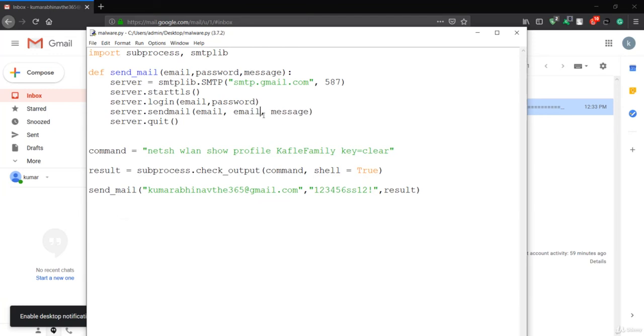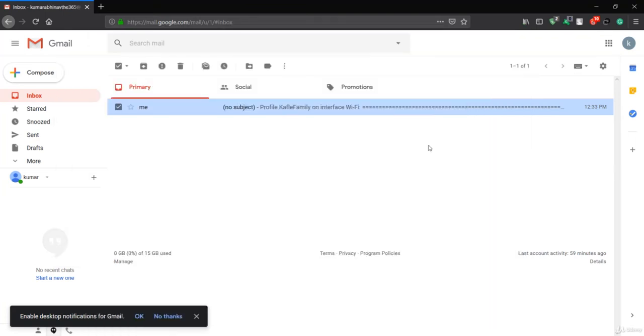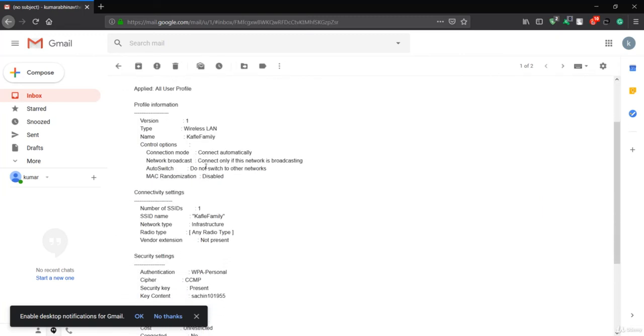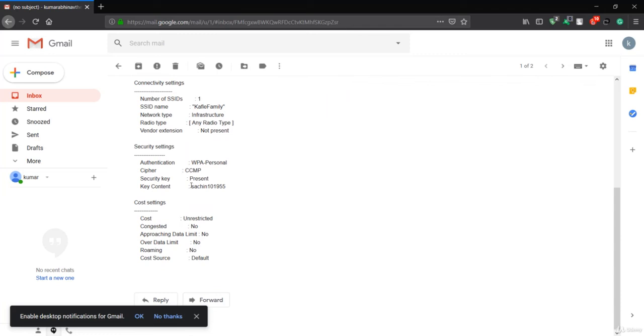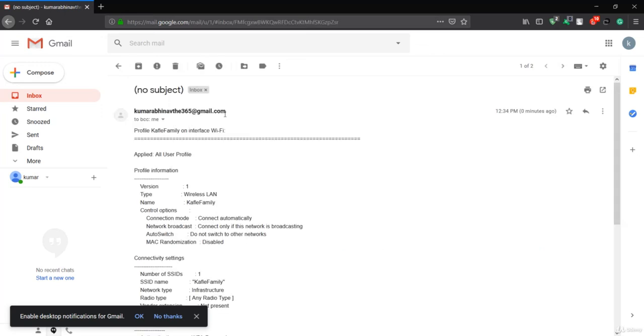Let me save this one more time, and let's go back here and let's execute this one more time. So let's hit Python malware and let's go back, and let me just delete this, and you can see the another information is popped out. So let me just open it, the new one, and you could see this is the information with this, that is your Python malware that is going to execute that command, give you information back to this account which you have just sent over here. So this is cool, isn't it?